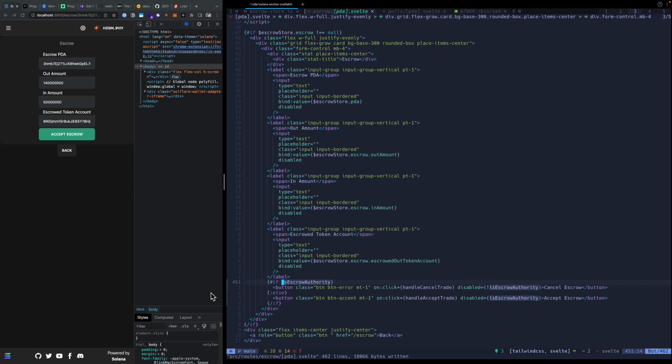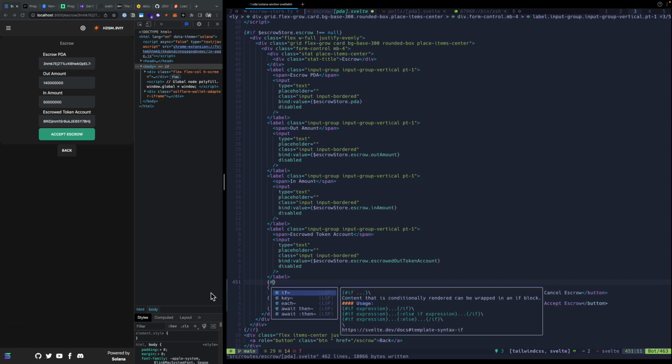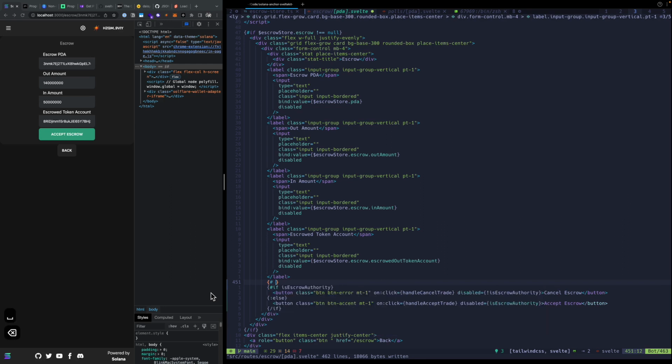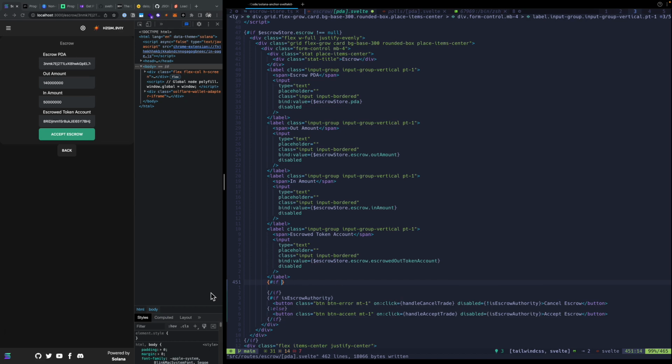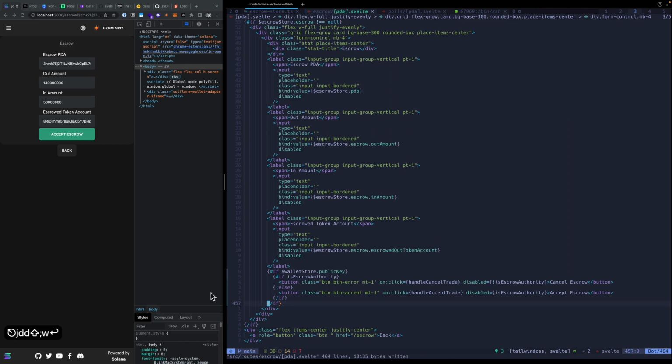But I also want, like, if they don't have a wallet. So I kind of want to do, like, if they don't have a wallet, like, if there's a wallet store dot public key. All right, then we can do all this. Kind of how I see it.